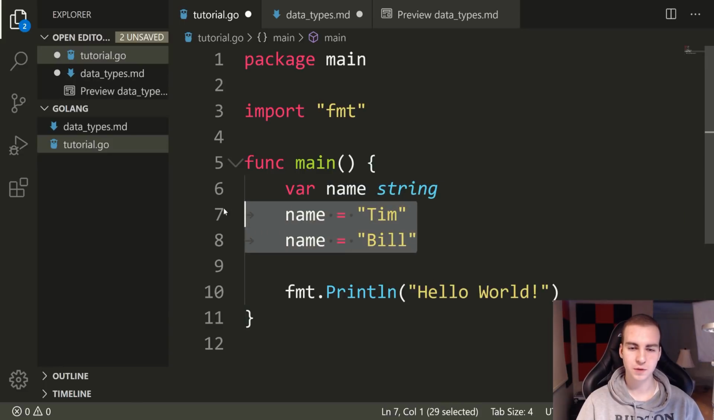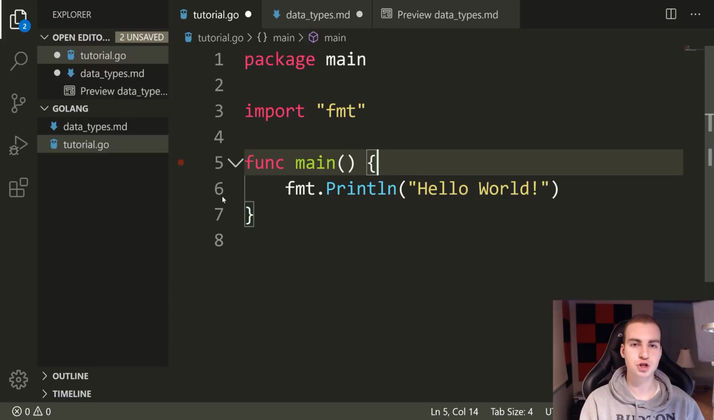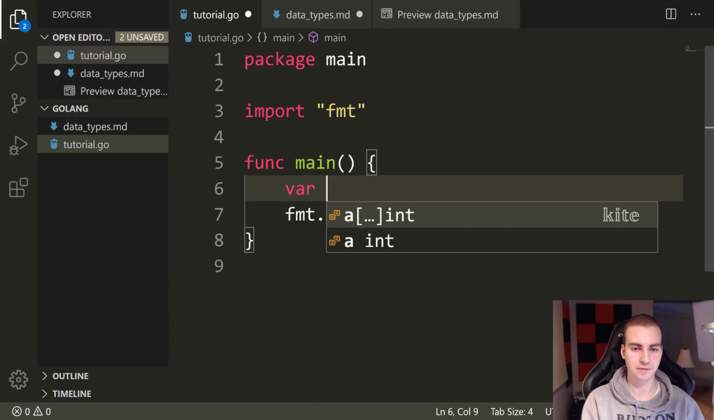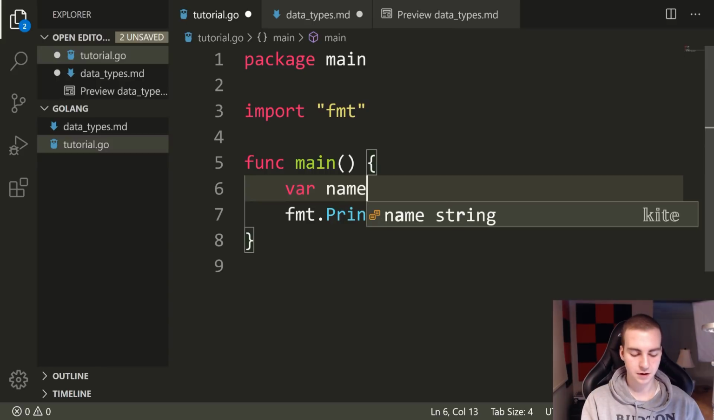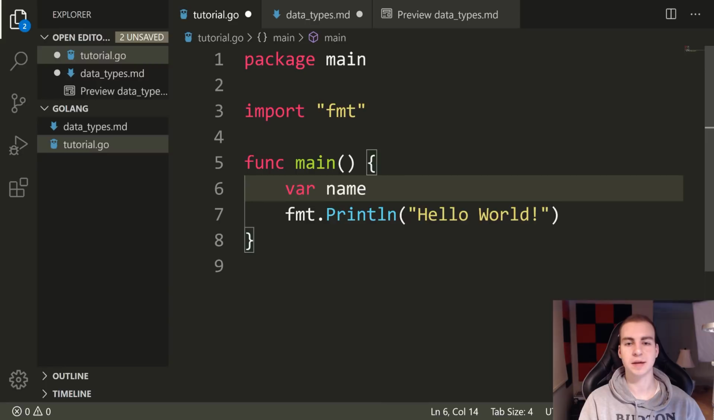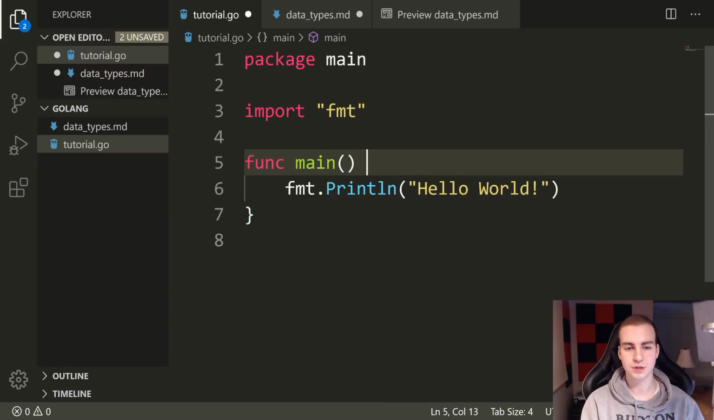Okay, so now that hopefully we understand variables, I'm going to show you a few different types that we can set for our variables. Because remember, we have var, we have the name of the variable, and then we have the type, right, that goes here. So we need to know what types we can have and what those mean and why we would use them.